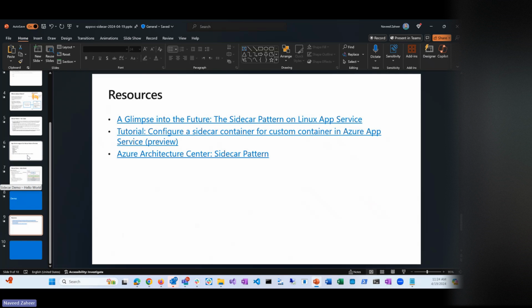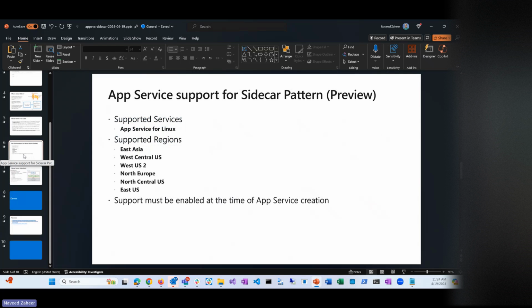Okay, so let's do a quick recap. Azure App Service for Linux right now supports the sidecar pattern. As I said, at this moment, it is only supported for App Service for Linux. The supported SKUs are basic, standard, and premium. It is not supported in all regions. These are the regions which are supported at this moment while I'm speaking. You have to enable that support at the time of creation. You can attach 4 sidecars to the main container.